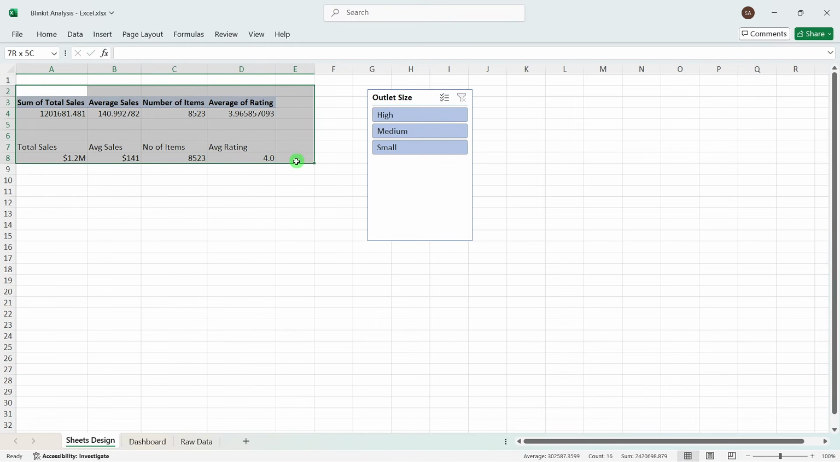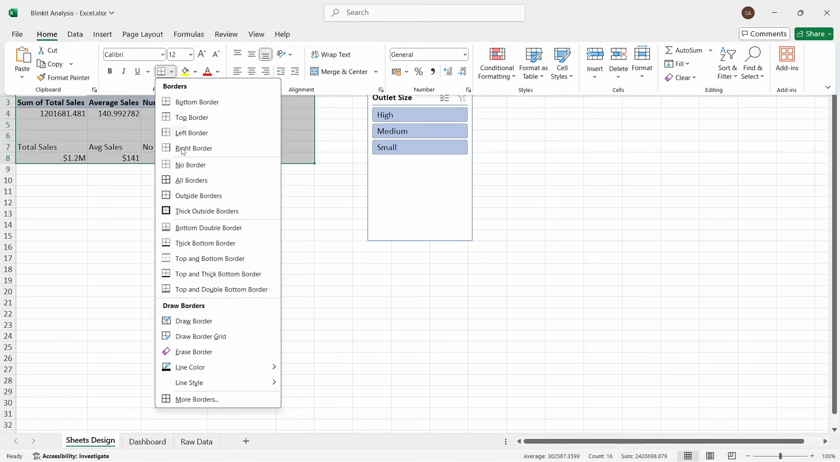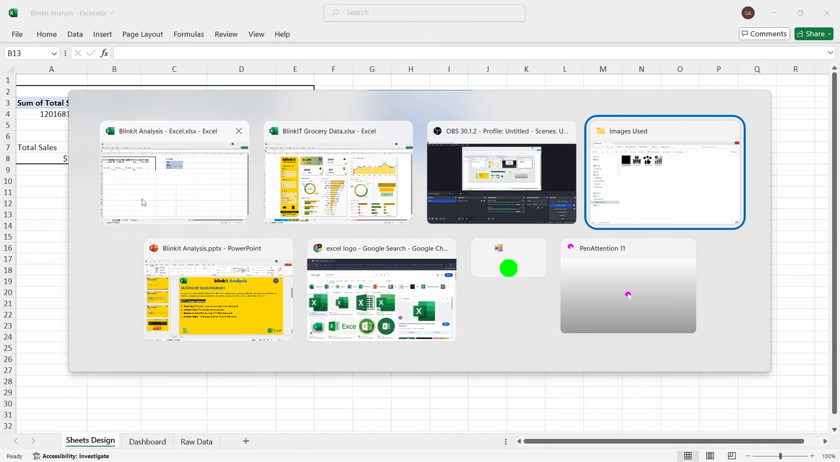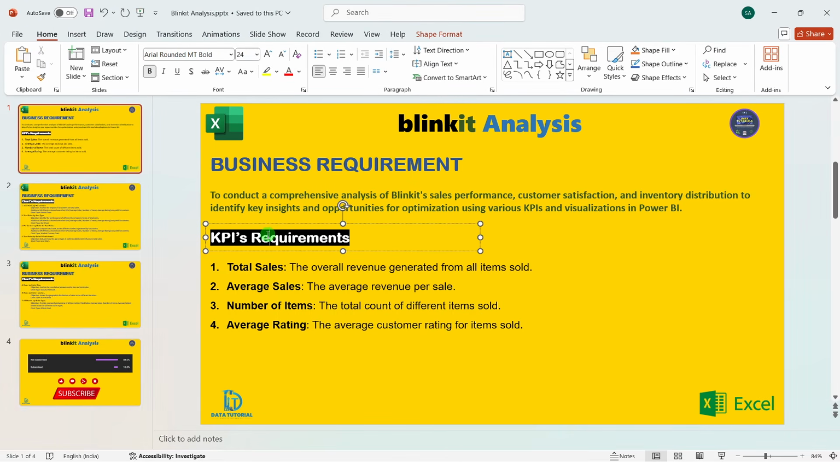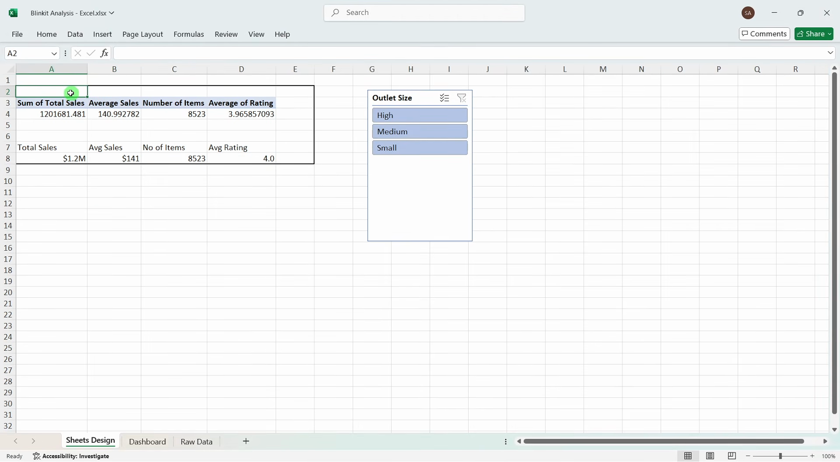So I will select this entire thing, go to Home, and we will separate this out. I will just give it a thick border. Okay, and at the top you can also add a heading: these are the KPI requirements. I will copy this and add it over here.